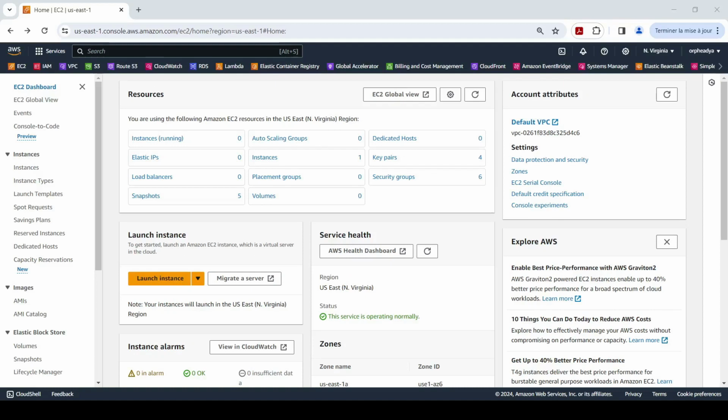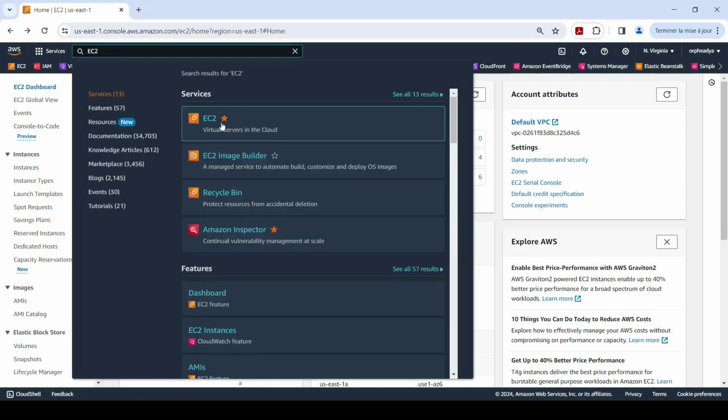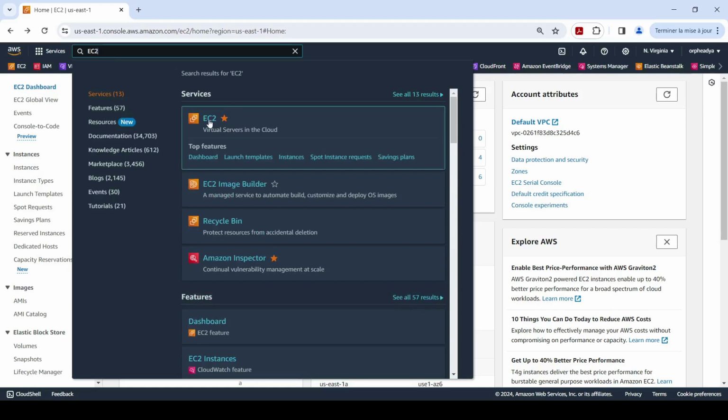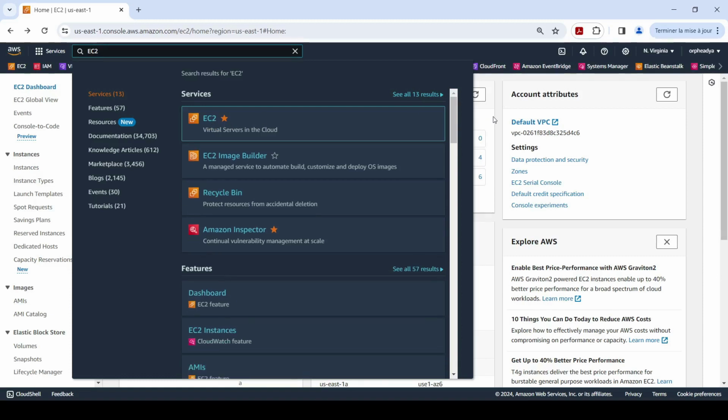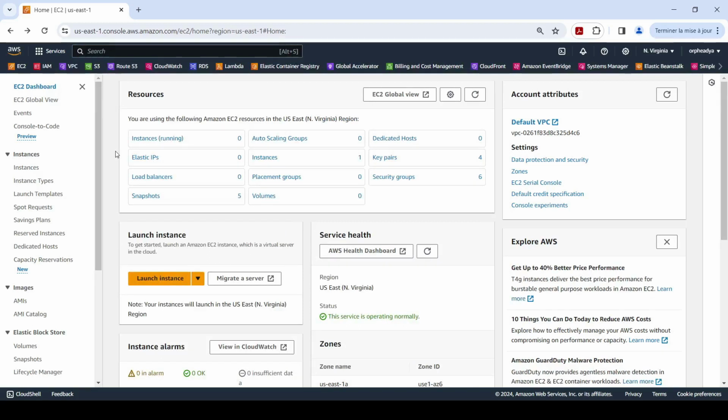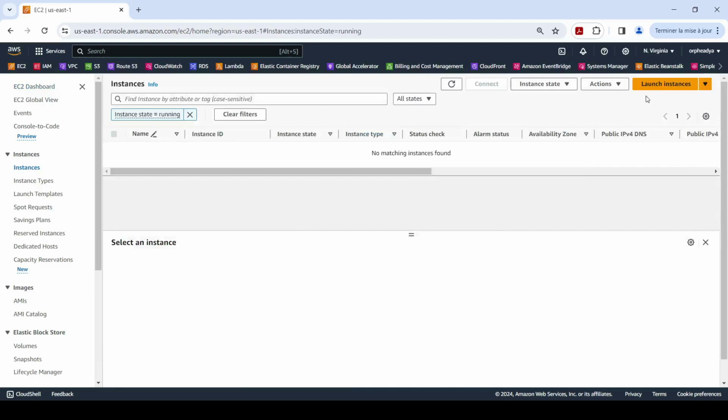Now I am on the EC2 console. You can also search for the EC2 service here on the search bar. You type EC2 and you press on the EC2 service, and you can also add EC2 to your favorite list by clicking on this star. To create an instance, I can click on Instances and I click on Launch instances.